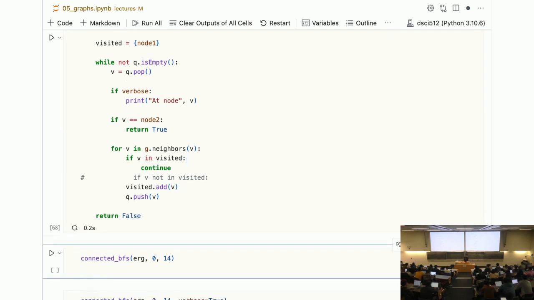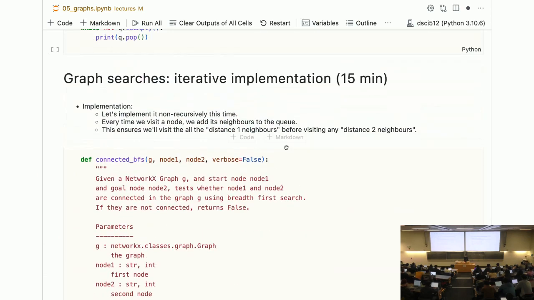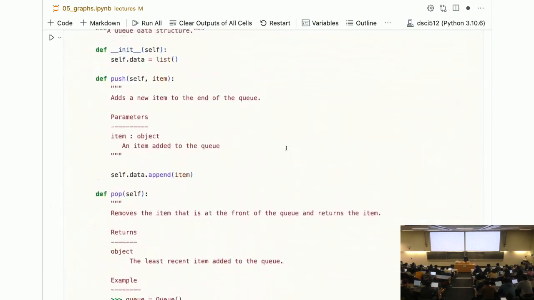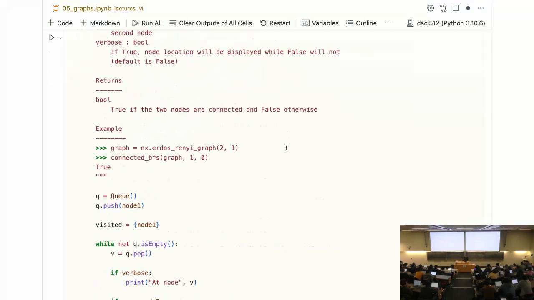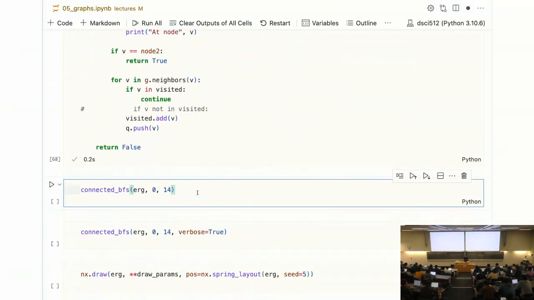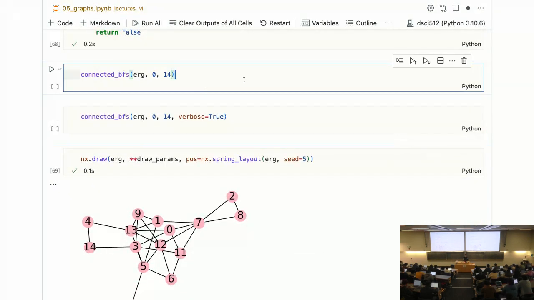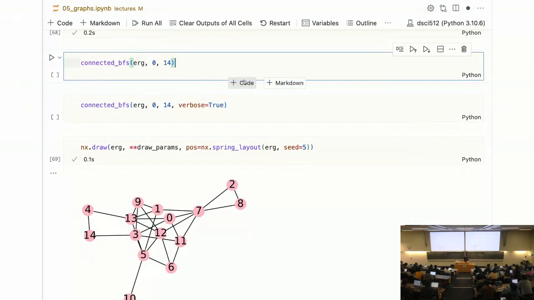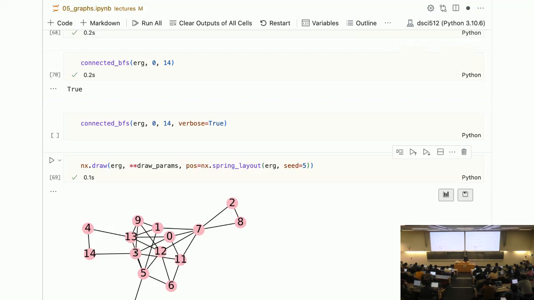Okay, so let me run this code and just show you a couple of examples. So the graph that I'm looking at is this one. Let me see if I have a visualization of that. Yeah, it's here. Okay, so 0 to 14, we want to check whether 0 is connected to 14, and it is connected to 14. So 0 through this node 3 is connected to 14.